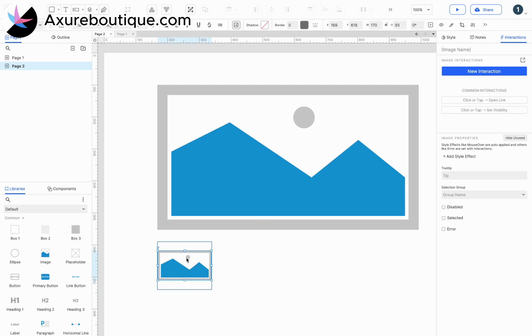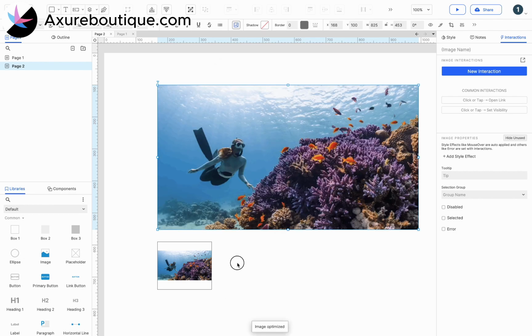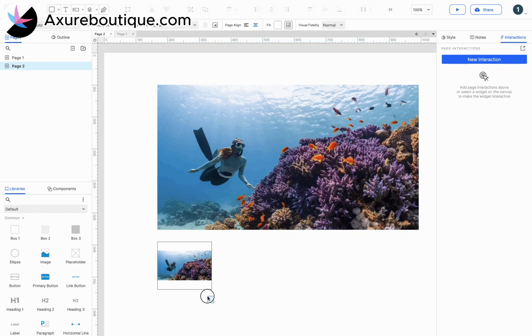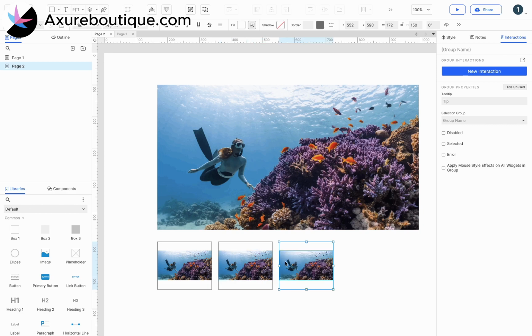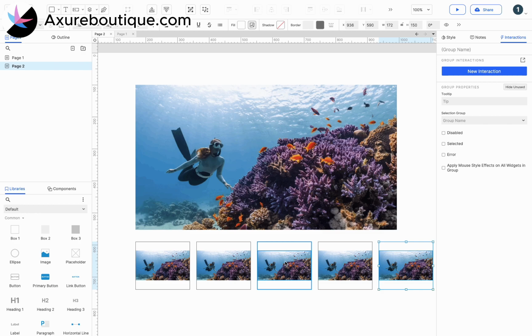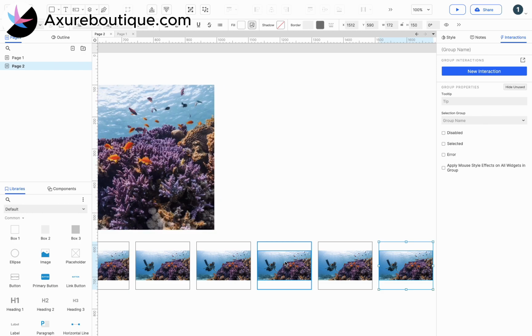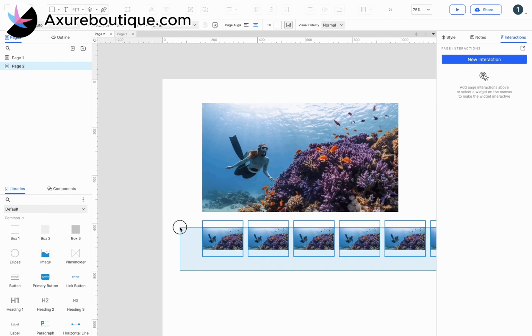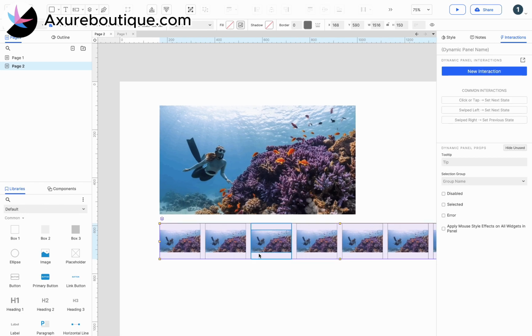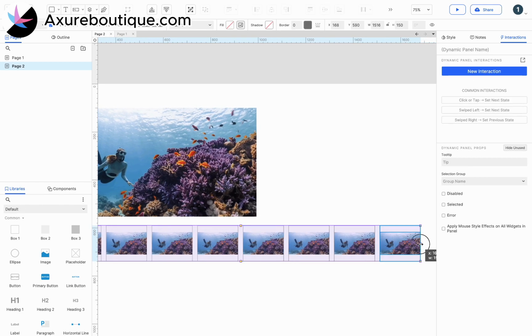Import images. Group the small image with its background, then duplicate more small images. Create them as dynamic panels. Adjust its size.